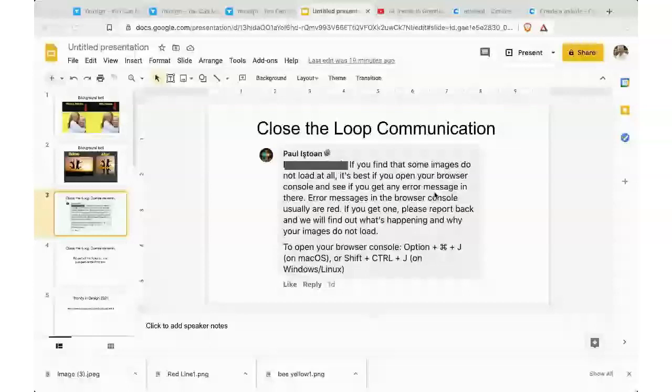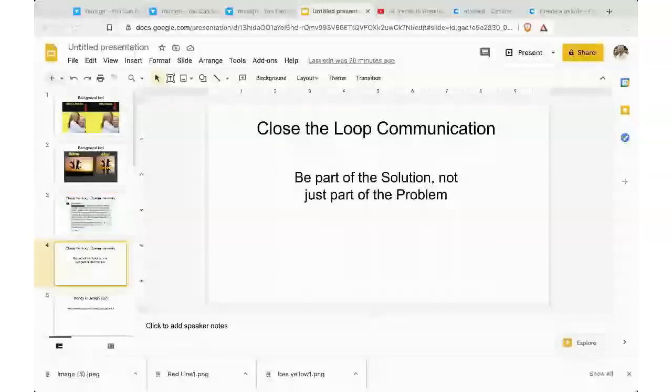If you post it doesn't work and then we never see or hear from you again, what have you done to anybody? Nothing. You haven't helped yourself, you haven't helped the platform, you haven't helped the program, and you haven't helped the people that are in the group. So close the loop. Always do that. Always close the loop. Okay? That helps you to be part of the solution and not just part of the problem.